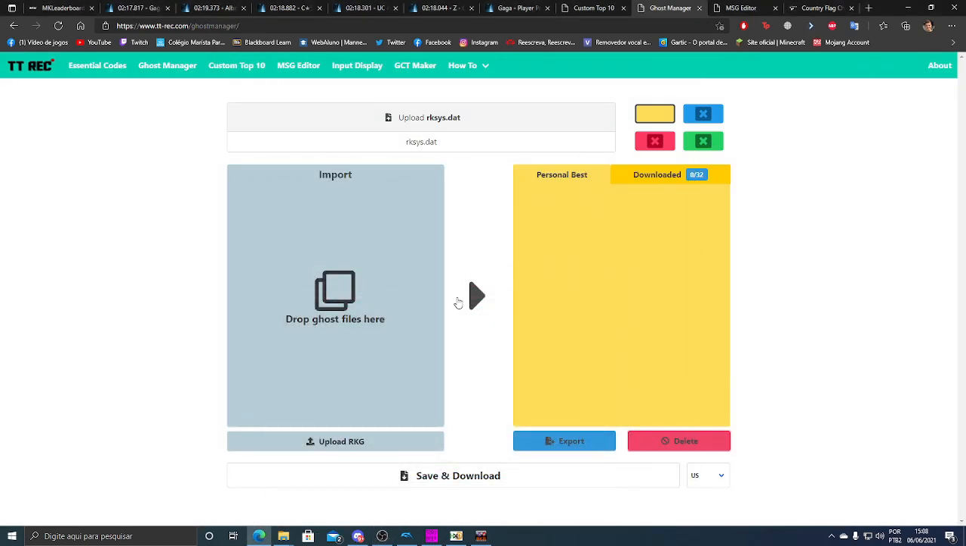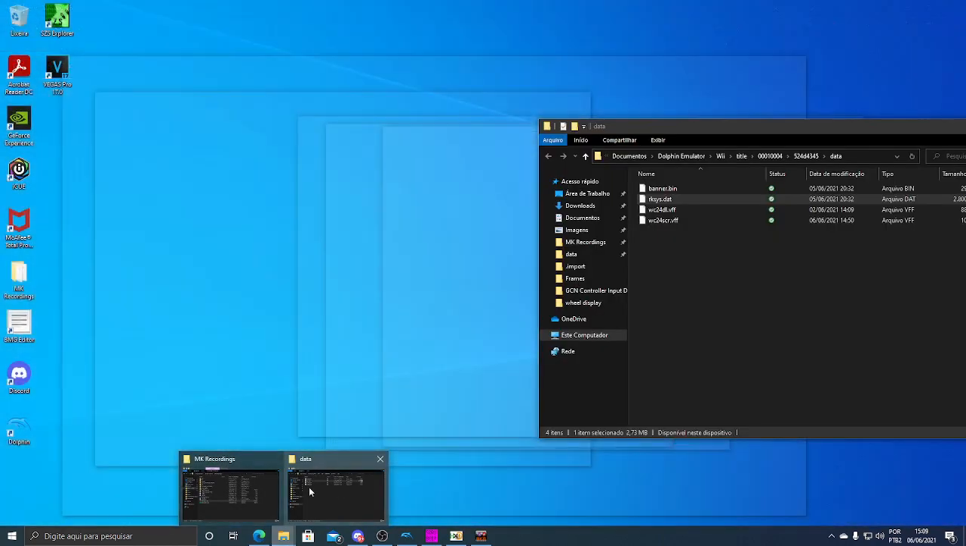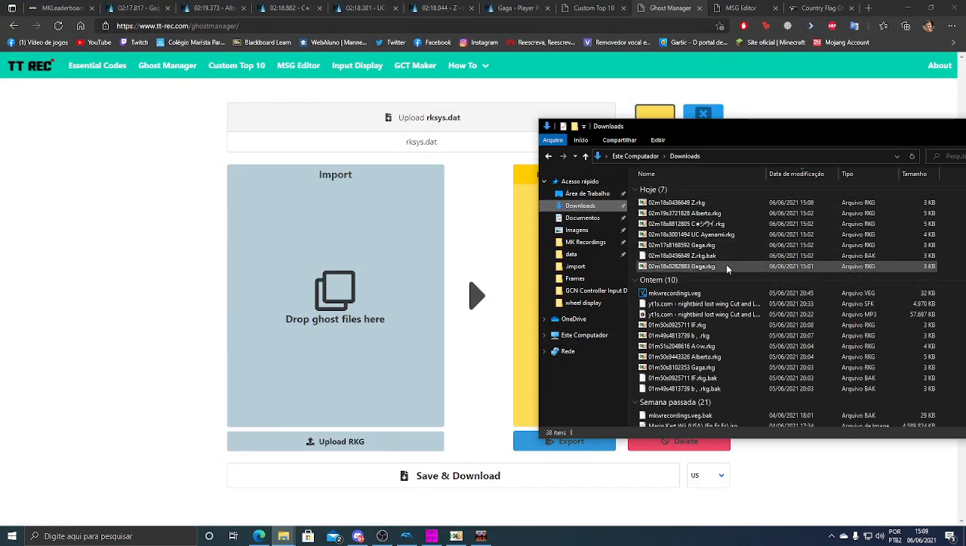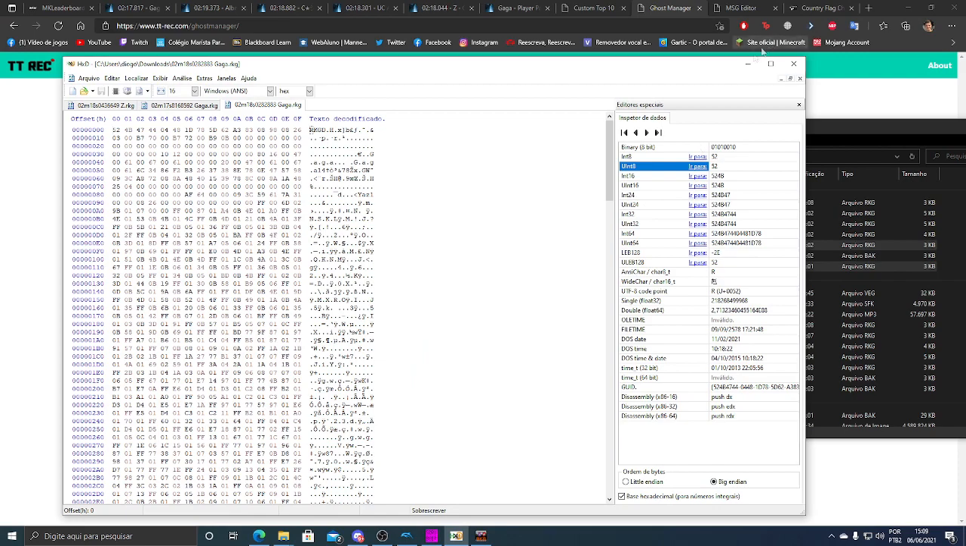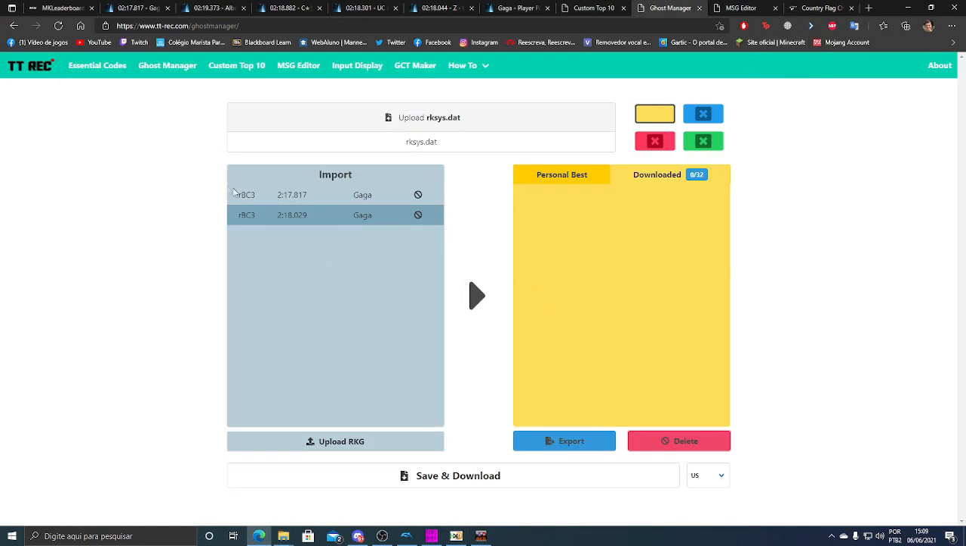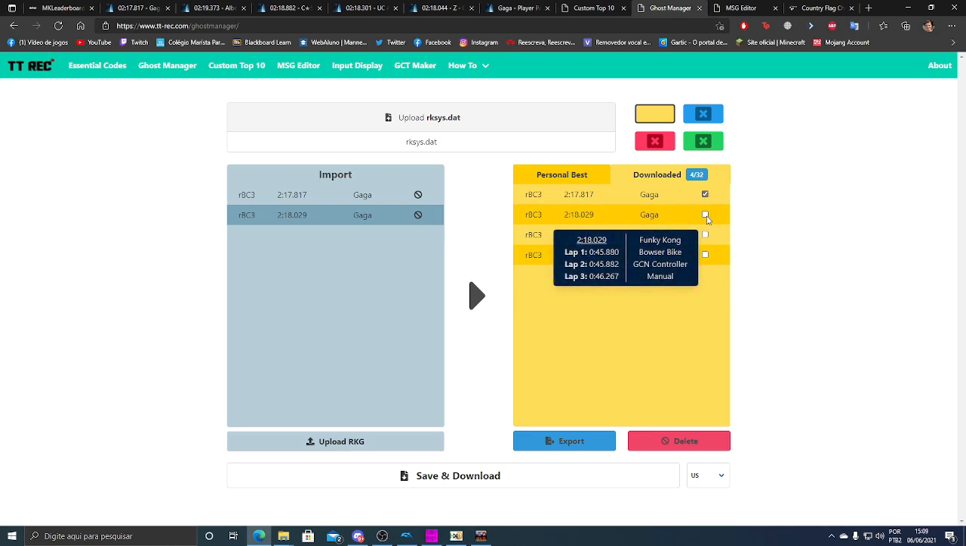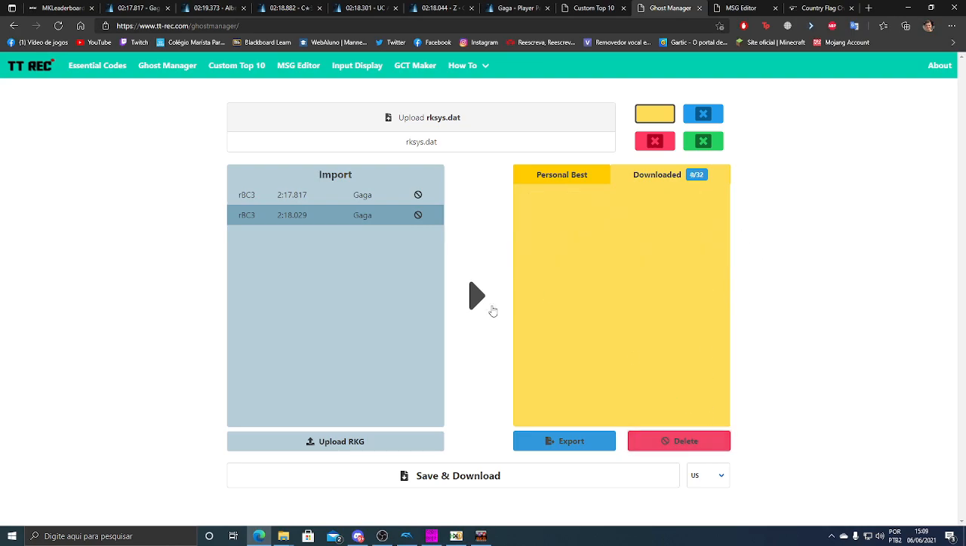This is how we change the Mii name and the Mii country. Alright, and after changing the Mii country name, we can import it to the rkc.dat file. So just upload it, like here I did, removing the old ones that I used, and importing these two. I'm gonna import this. And then just import it. Click it 2 times. Right here, so the two ghosts were imported.